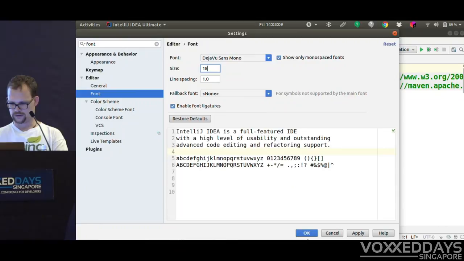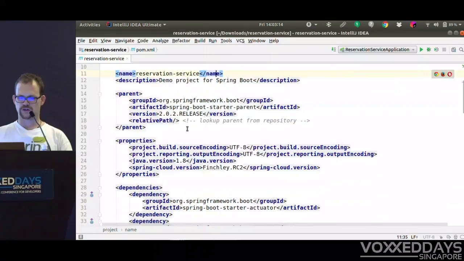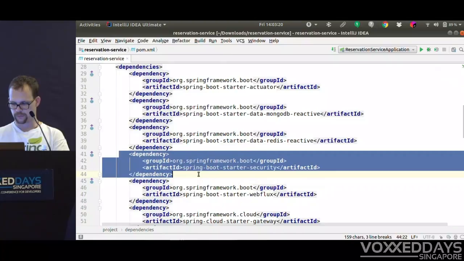Now, we have a project here. This is a Spring Boot project. It's using all the latest and greatest bits. I'm going to comment out some of the bits that we don't need just yet, like, for example, the Spring security support.